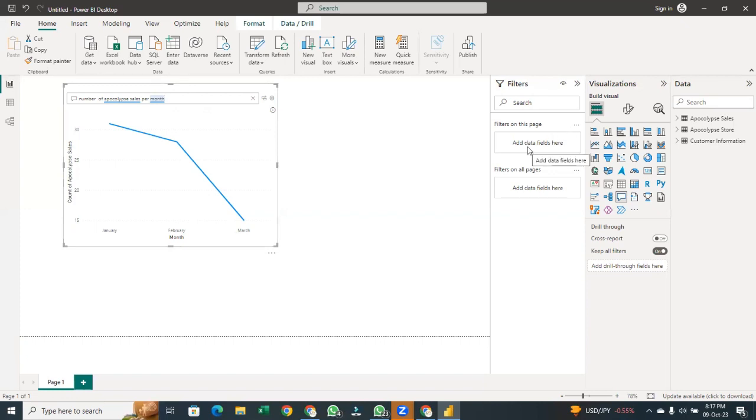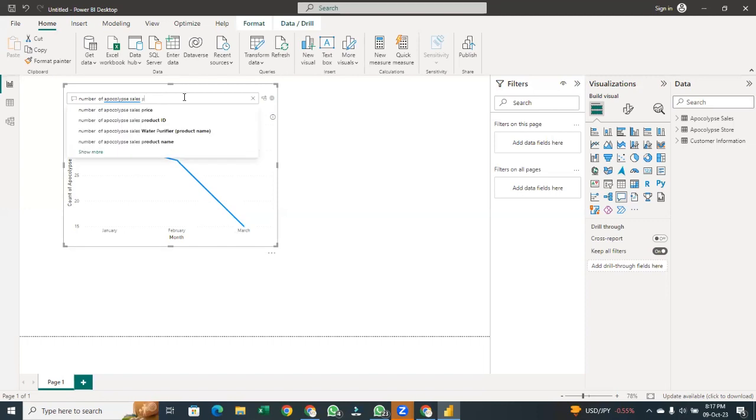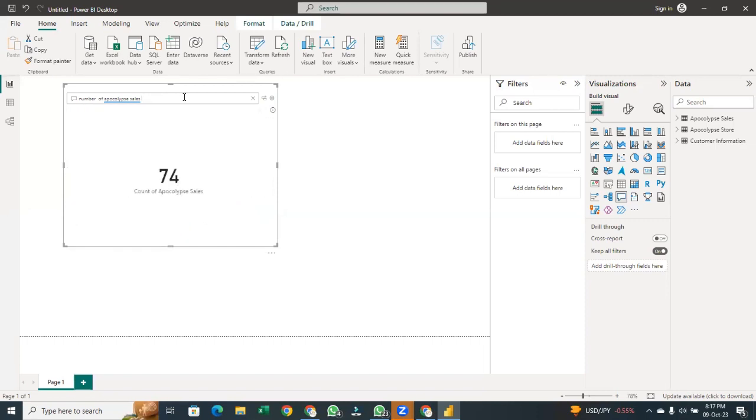Because to get the total orders, you count the apocalypse sales table using the count row. So if you say number of apocalypse sales alone, using the card visual, it will give us 74. But once you say number of apocalypse sales per month, it will give us a breakdown, so you can now change the visual you have here.